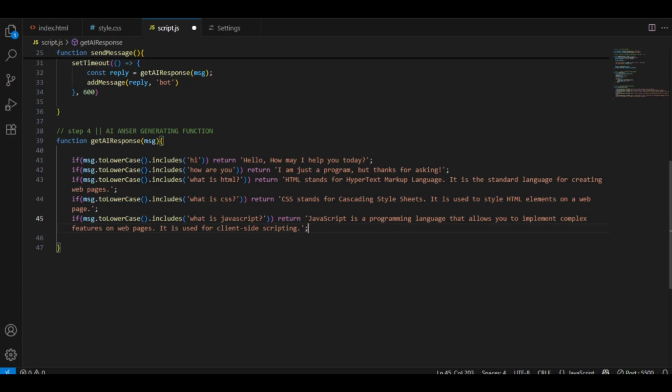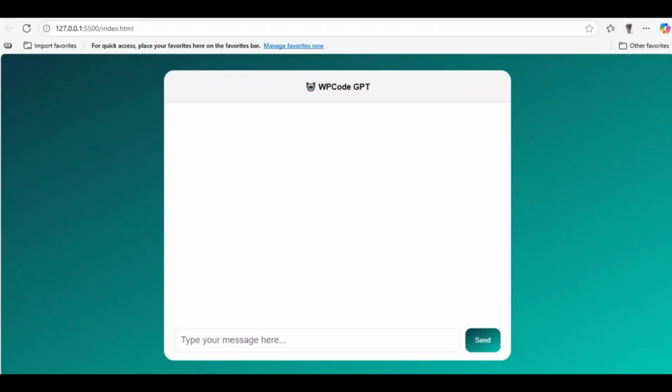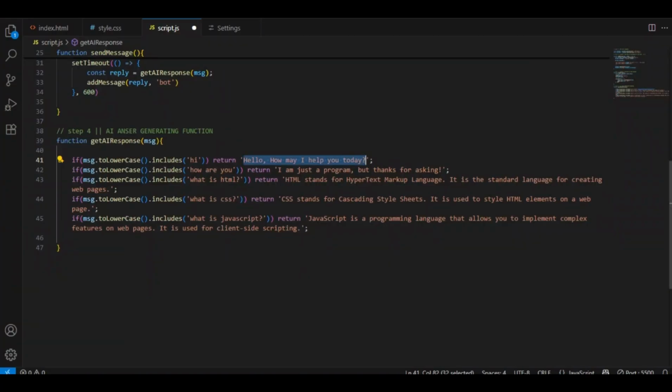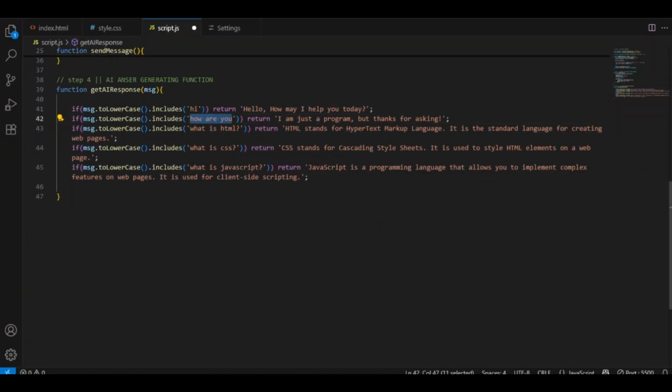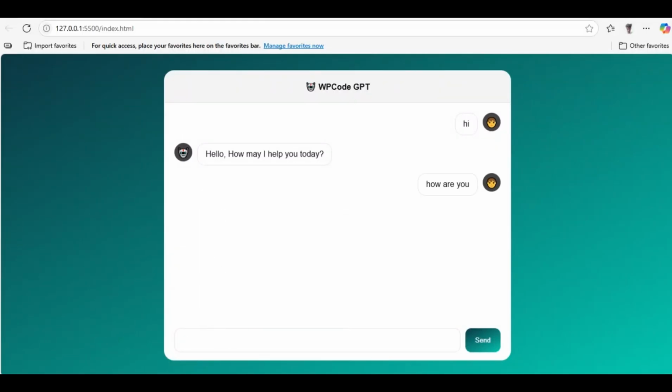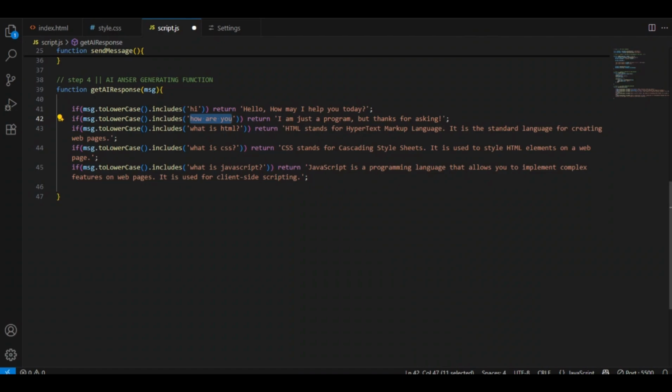So first we will check this hi. If we write hi within that input field, then it will return this message, exactly like an AI chatbot. So for that, let's open this browser and say hi, and then it will give you this answer, like hello, how may I help you today. And then the second question, like how are you. Just copy and paste it here and send it. Then now we see this undefined, I don't know why it occurred. Let me check.